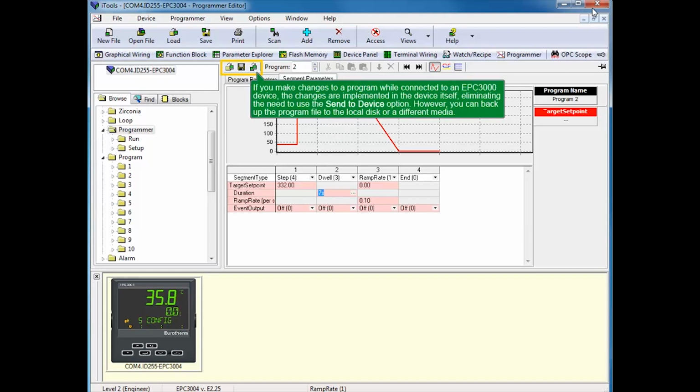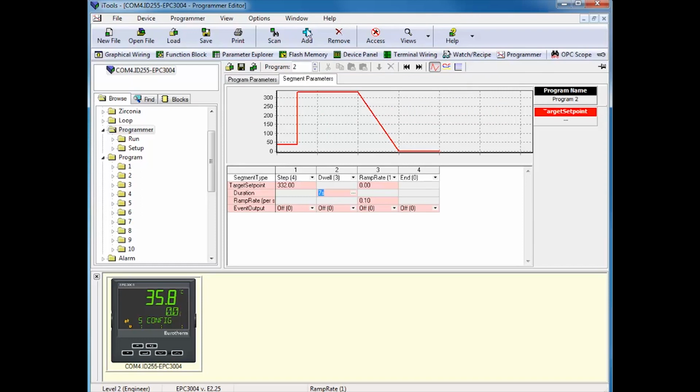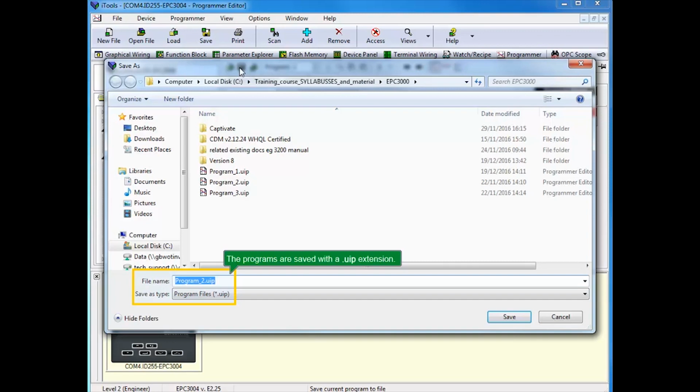If you make changes to a program while connected to an EPC3000 device, the changes are implemented in the device itself, eliminating the need to use the Send to Device option. However, you can back up the program file to the local disk or different media. For example, click the Save button, choose Folder, and enter file name to save the program file to the hard disk. The Setpoint programs are saved with a .uip extension.